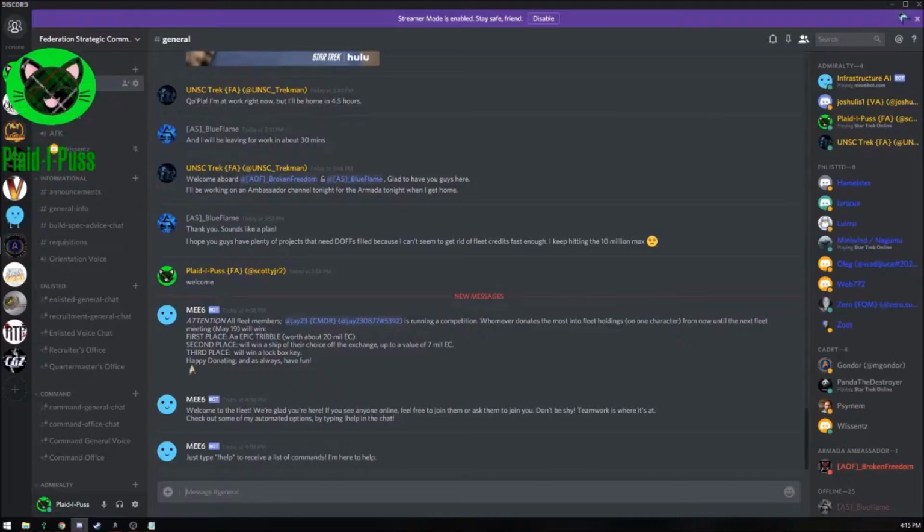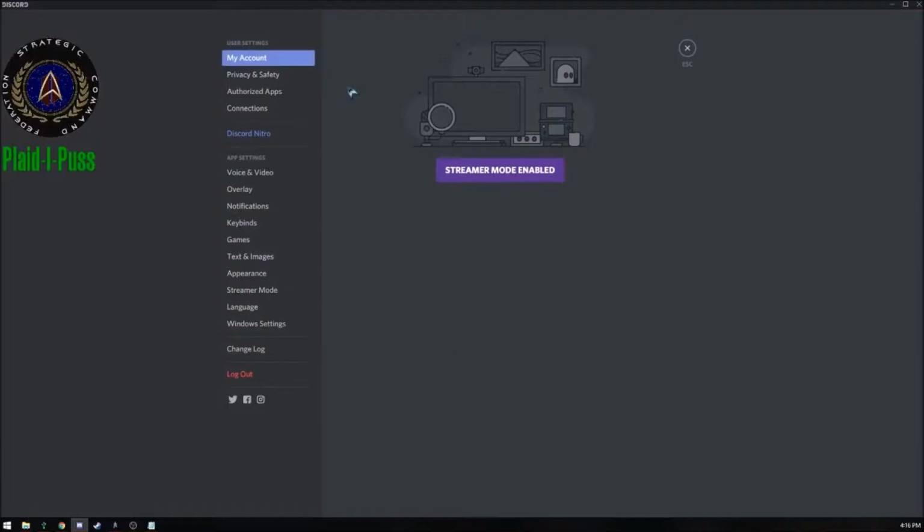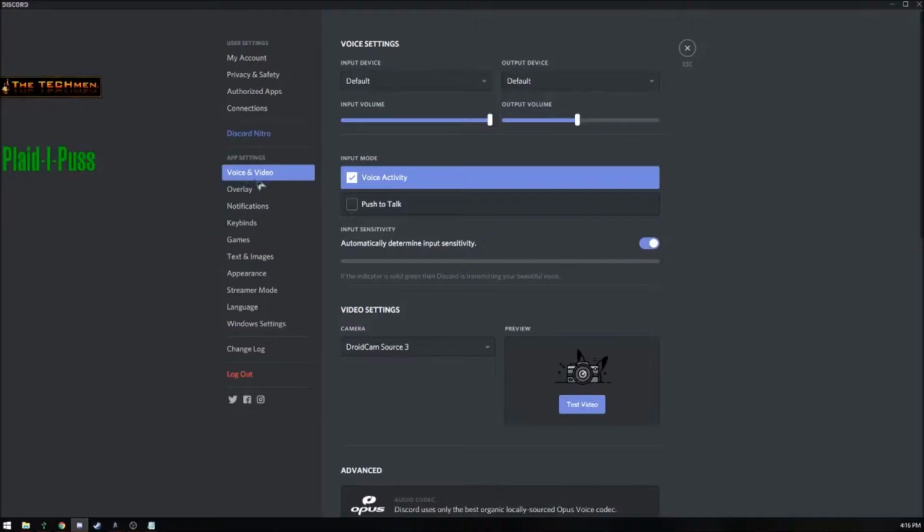Now, in order to set up Discord, you will need to go down to User Settings, the little gear here next to your name, and then once you get to this screen, you're going to want to go to Voice and Video here, select your input device and your output device. Your input device is your microphone, by the way. As you'll see, Realtek high definition audio, etc.